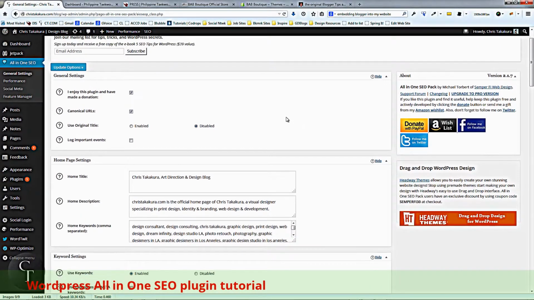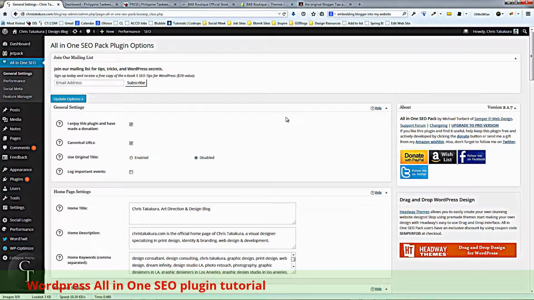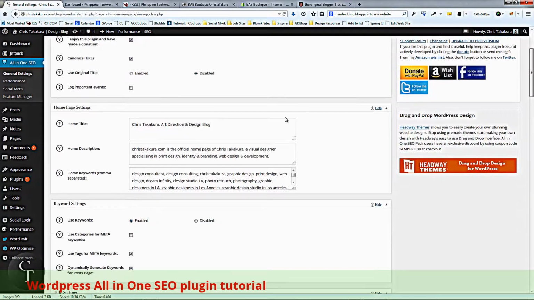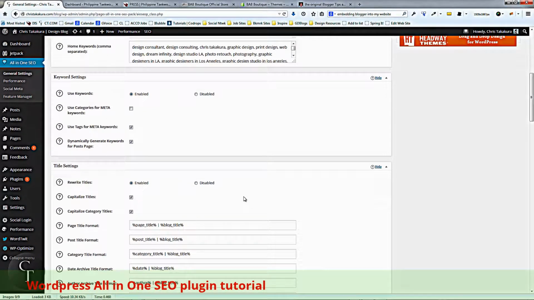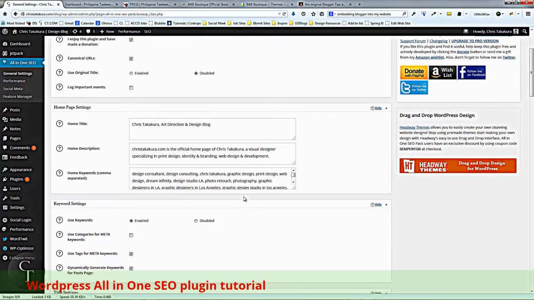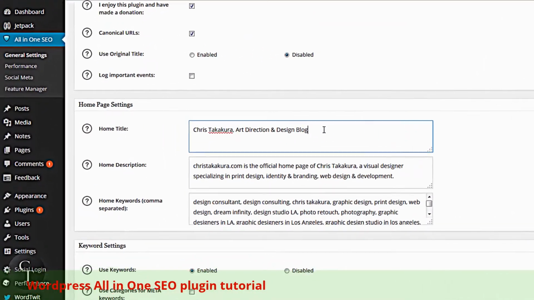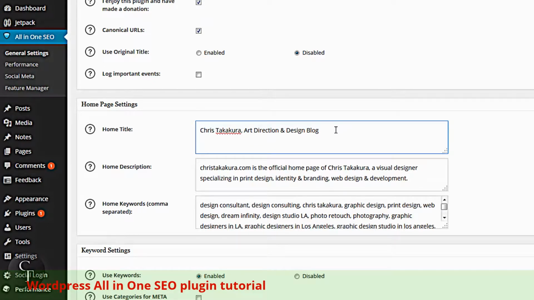Now, if you're not sure what you're doing, I strongly suggest you don't touch anything. But if you do know, then by all means you can mess with all the settings that are available for you. But I'm just going to go over 3 basic settings that you can change on your own and won't really break your website or break search engine results.